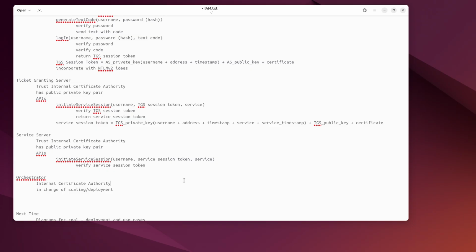And then the service server goes, okay, you pass the certificate around. Certificates are public. Here's the certificate. I say, all right, there you go. Internal certificate authority.